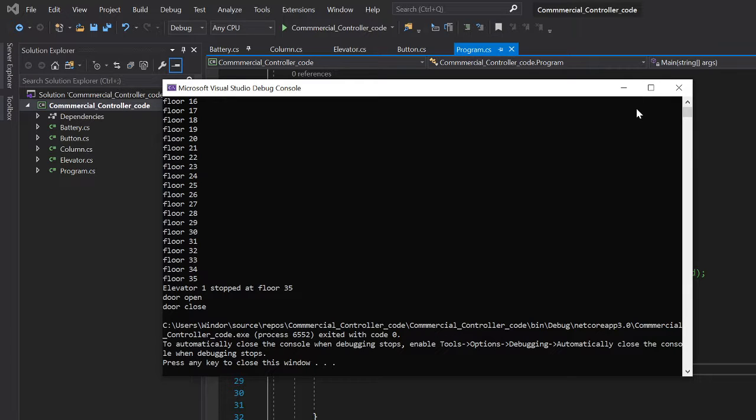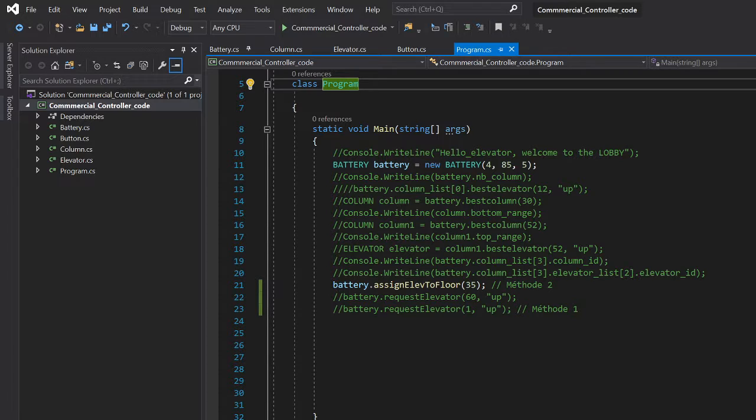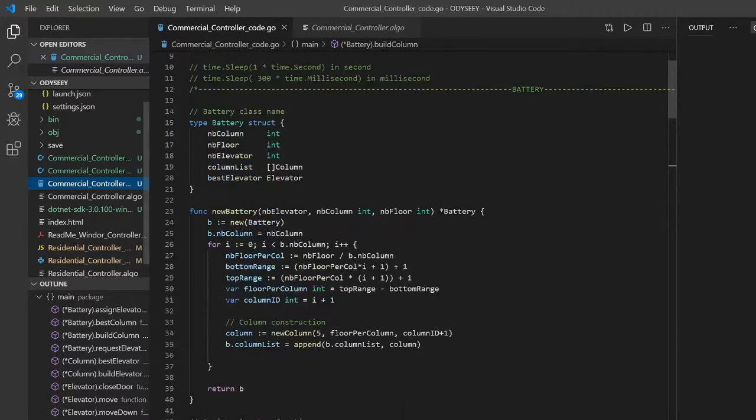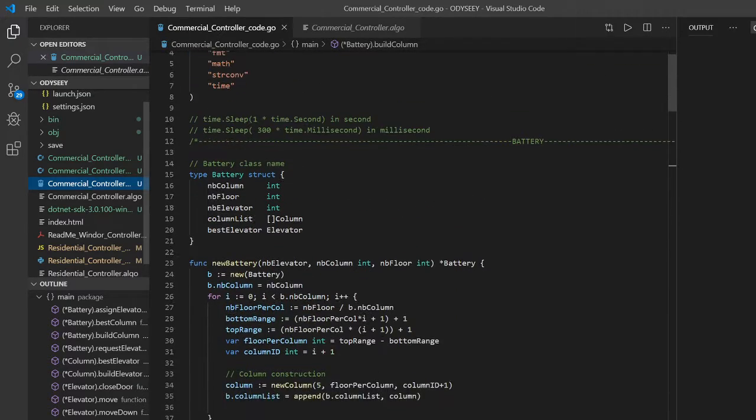Actually, C# looks a lot like JavaScript. So if you feel comfortable enough in JavaScript, you'll be able to use the C# language also. So let's jump to the other language called Golang. I will show you Golang. Golang is a little bit different, actually completely different.